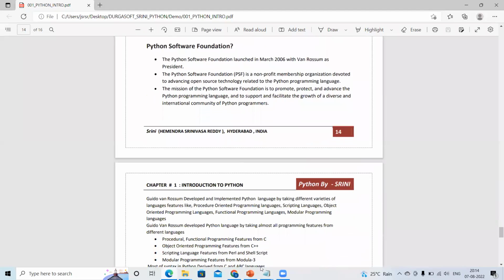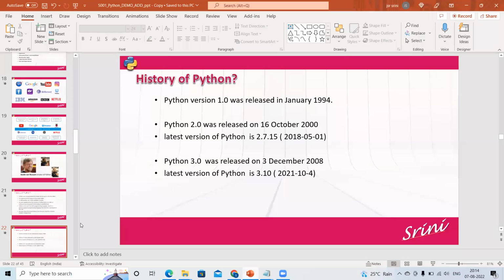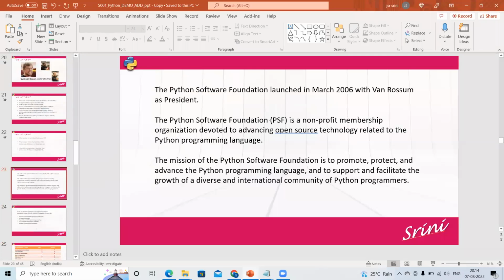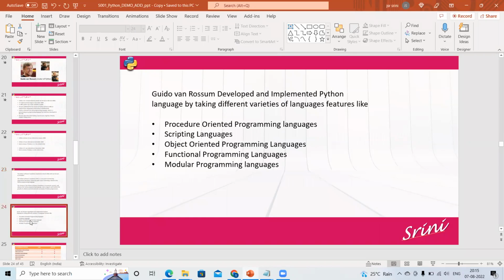About Python Software Foundation. In the year 2006, Mr. Rossum started the Python Software Foundation. Okay, since the Python Software Foundation came into existence, someone is giving us the support, right? Since then, Python became popular. The industry started using Python because it is zero cost, free of cost, not a commercially licensed software. All facilities are given by Python free of cost. That's why everyone is using Python.